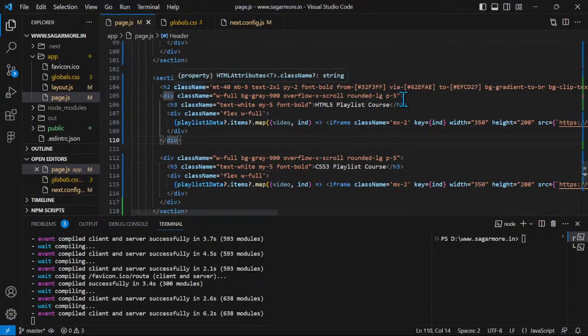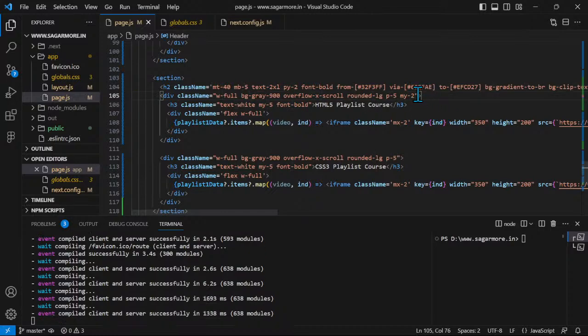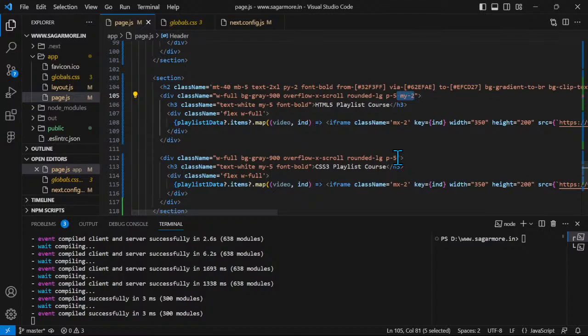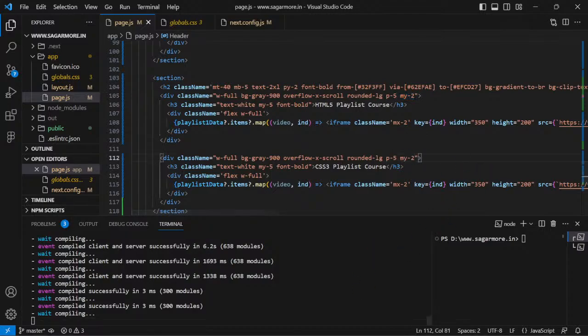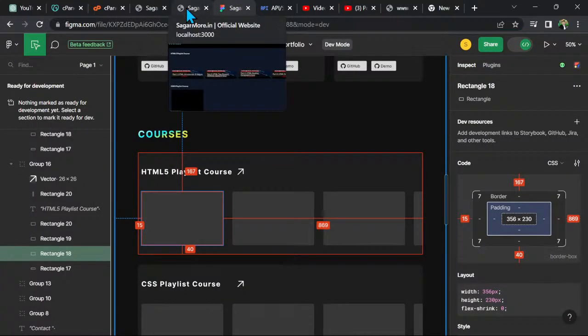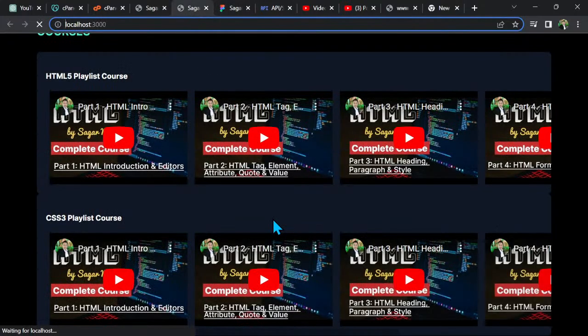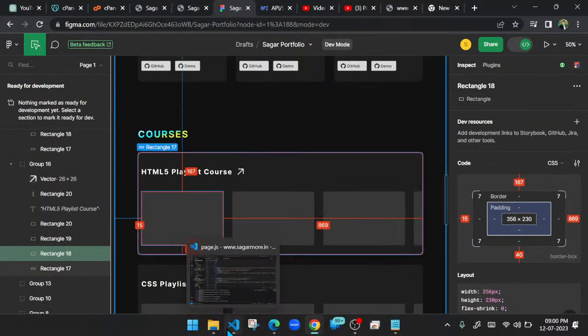So I will say for this margin my2, and my2 again here, to create some margin. Okay, margin has not yet applied. Why so? That is because of the first section.